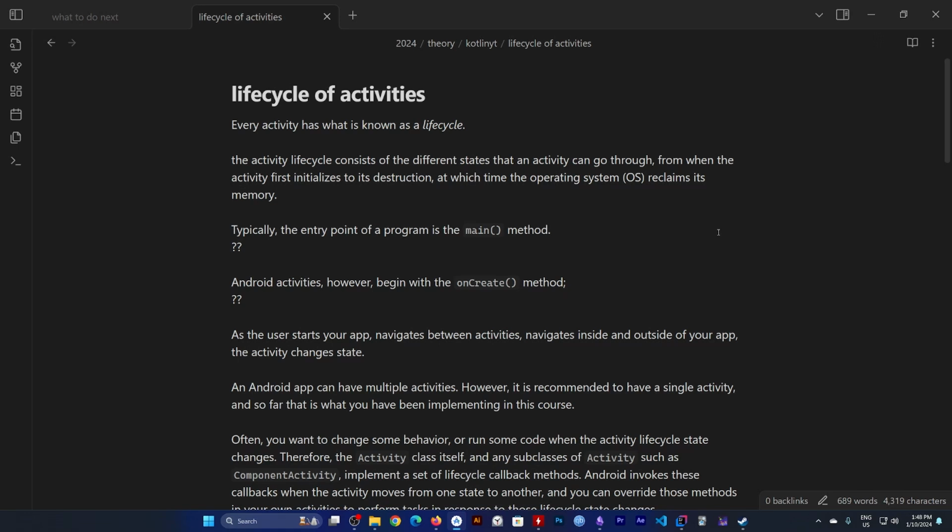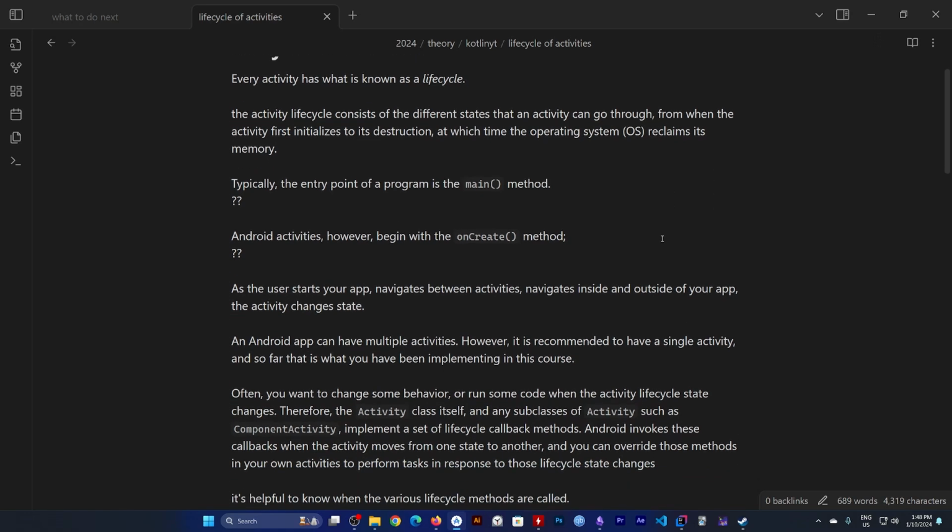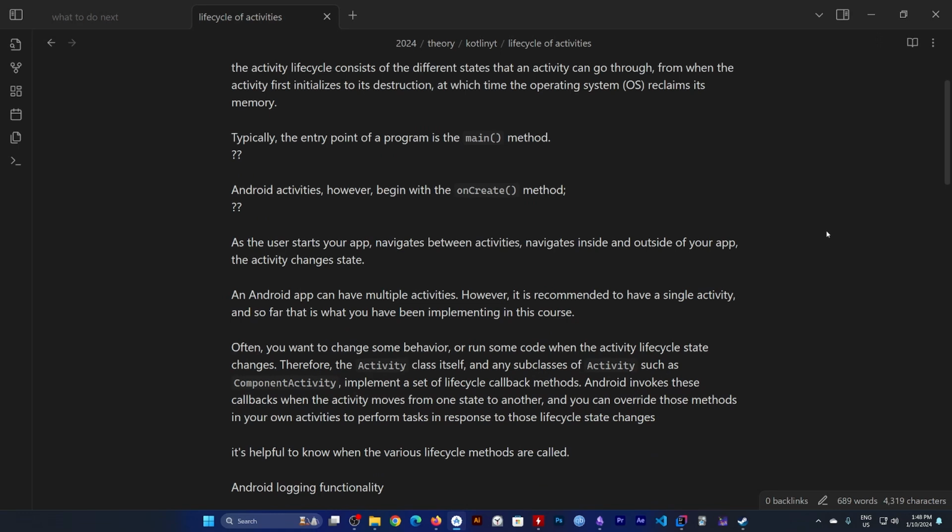An Android app can have multiple activities. However, it is recommended to have a single activity, and so far that is what we've been doing in this course. Often you want to change some behavior or run some code when the activity lifecycle state changes. Therefore, the Activity class itself and any subclasses of Activity, such as ComponentActivity, implement a set of lifecycle callback methods. Android invokes these callbacks when the activity moves from one state to another, and you can override those methods in your own activities to perform tasks in response to those lifecycle state changes.